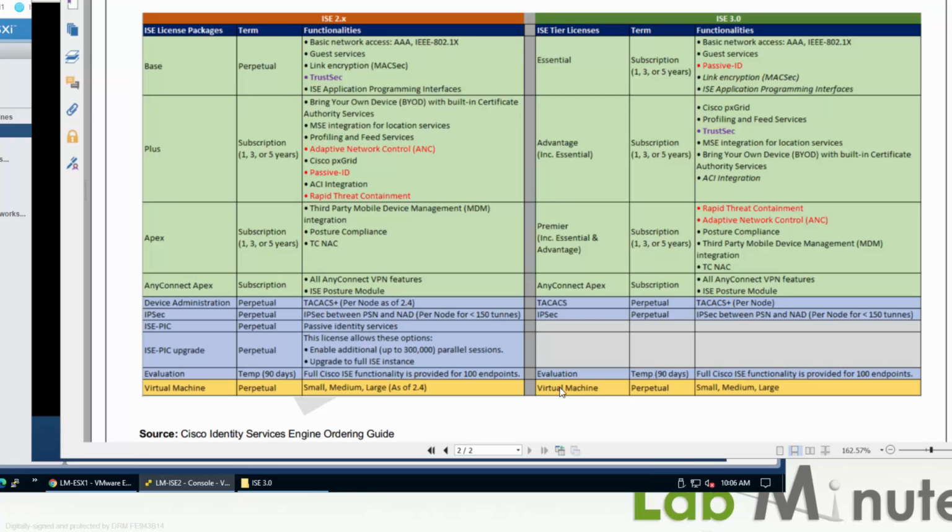And then lastly, the virtual machine. So if you decide to go with the VM appliance like we do in this lab, you're also going to need to buy the VM license. Prior to 2.4, this was just a generic license that can be used for any size VM, but as of 2.4 and continuing into 3.0, this has become size specific, being small, medium, and large, which maps to the physical appliance sizes of the 3615, 55, and 95 respectively.